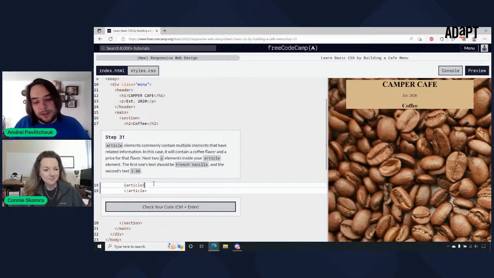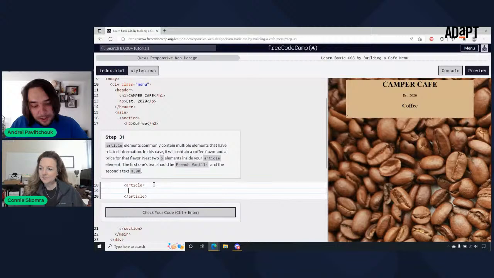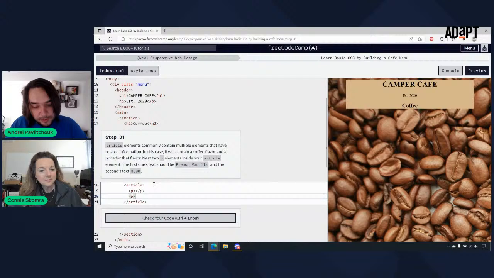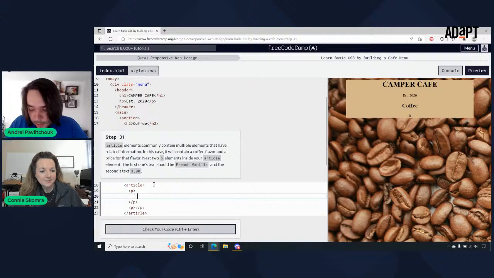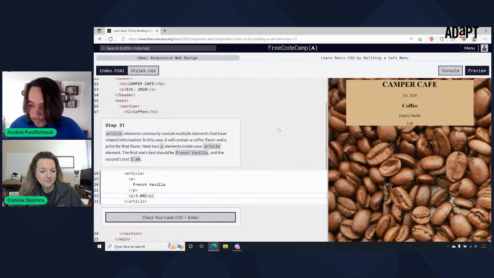Article elements commonly contain multiple elements that have related information. In this case, it will contain a coffee flavor and a price for that flavor. Nest two P elements inside your article. So let's nest the two P elements. The first one's text should be French. I'm just getting that going. Cool, like that.